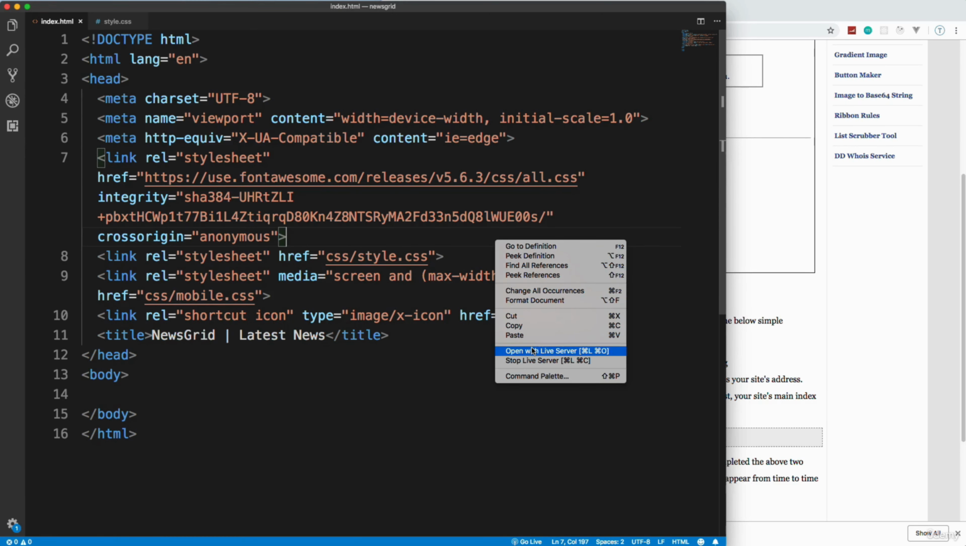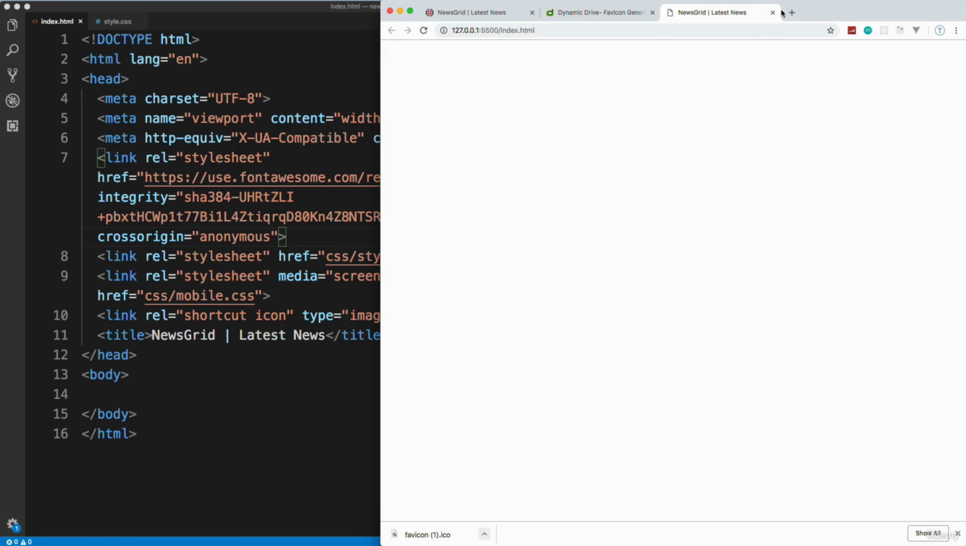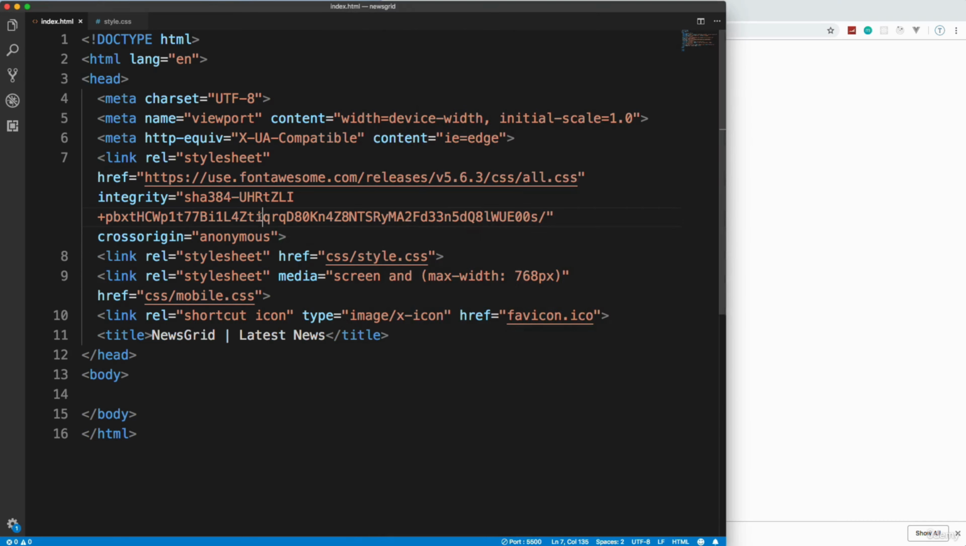Let's open with Live Server. And if you don't see the favicon here, you need to just clear your cache. Well, at least I do because I've already done this. So I'm on a Mac, so I'm going to do Command-Shift-R, and it will reload. If you're on Windows, I believe it's Shift-F5. And now you can see the favicon displays in the tab. Okay, so it's as easy as that.